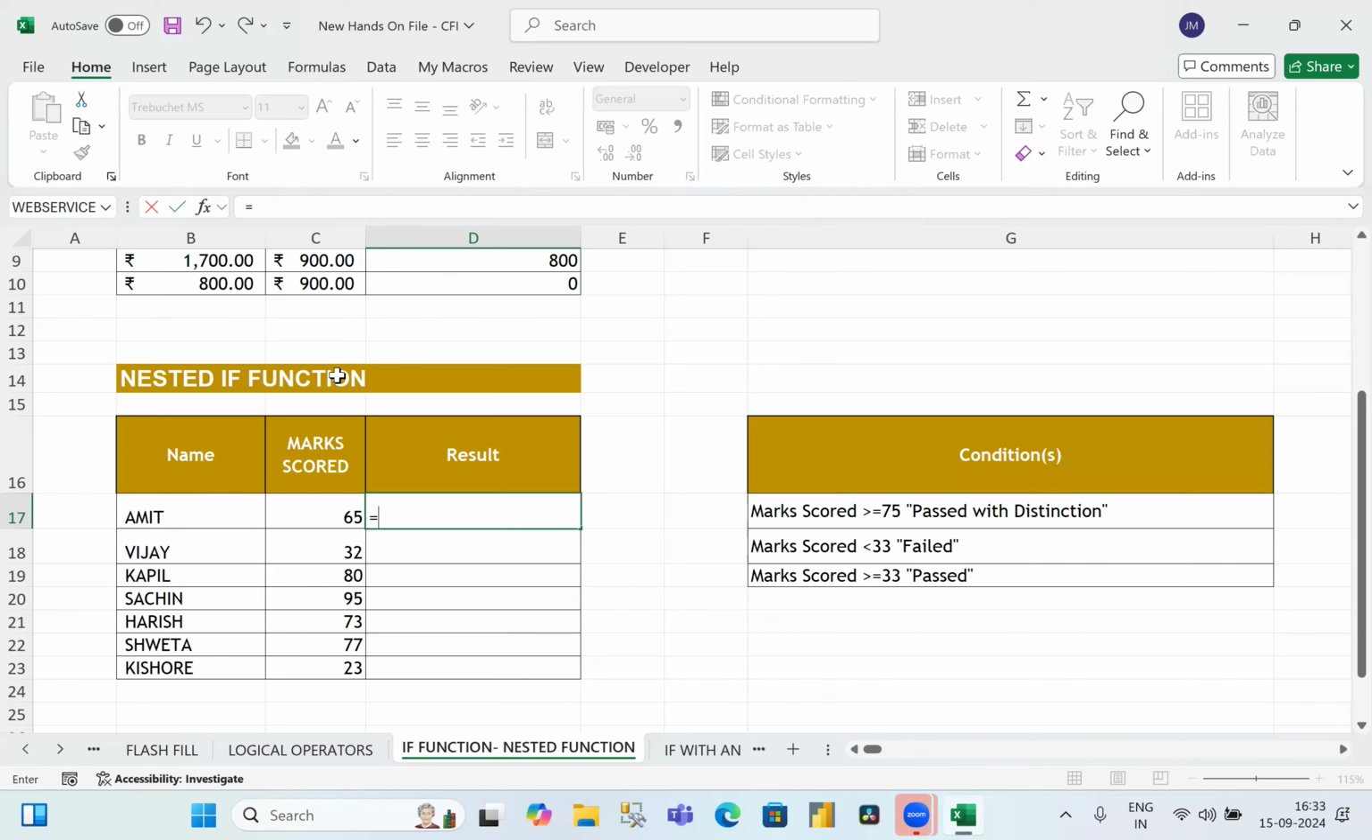So I'll write the if function. I'll check whether the marks stored in C17, 65, is greater than or equal to 75. And if it exceeds, what value do you want to display? Value if true: "Passed".